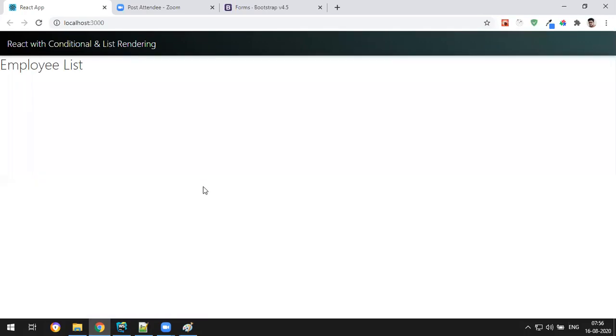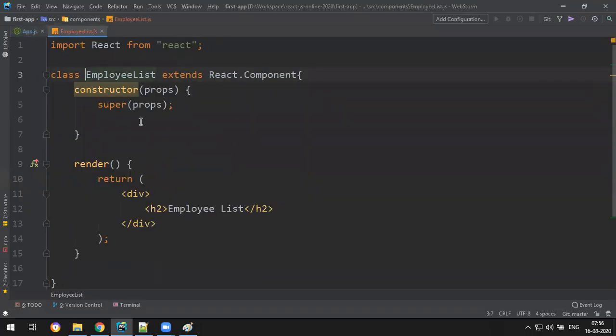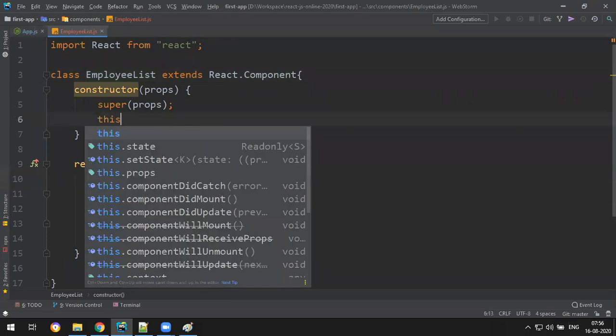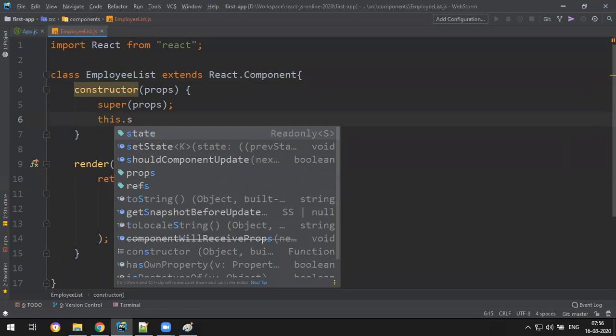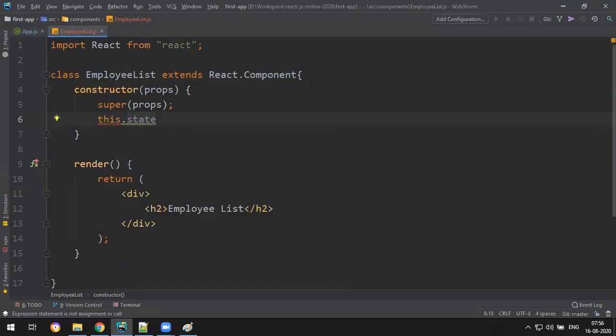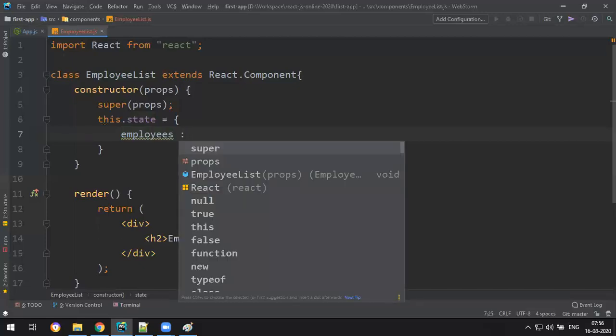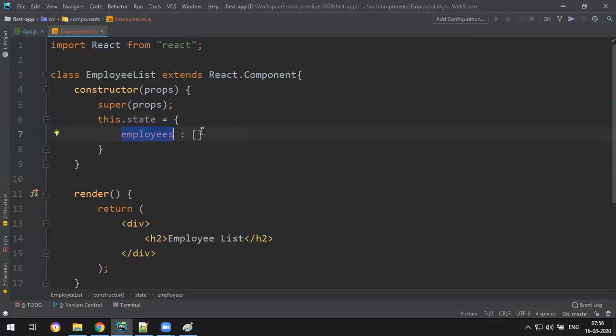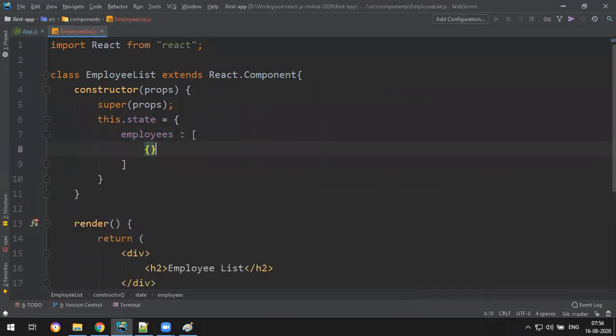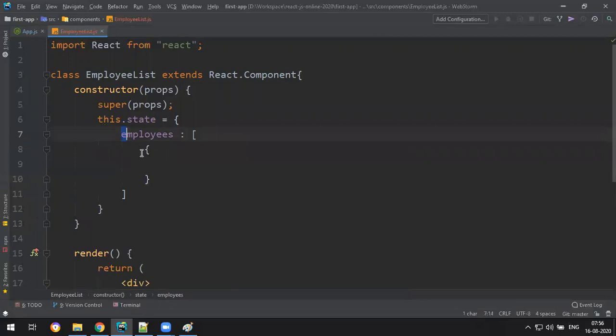Now see here, in the state, generally you receive data and add it to state. But as of now, we don't have a server, so that's why I'm taking static data here itself in state. This state has something called employees, which is an array. This array contains multiple employee objects, representing multiple employee records. So each employee record is one object.